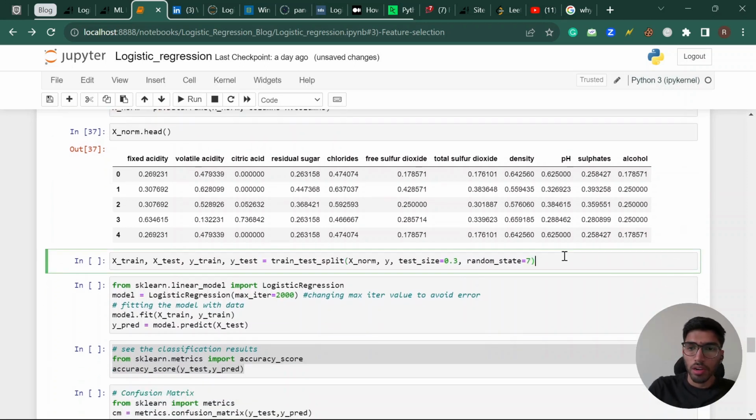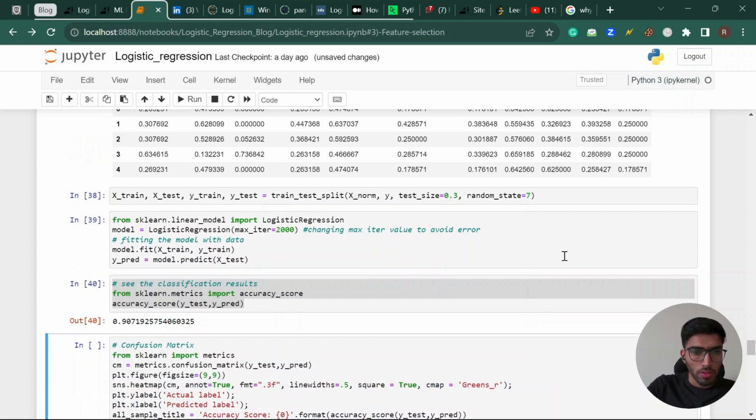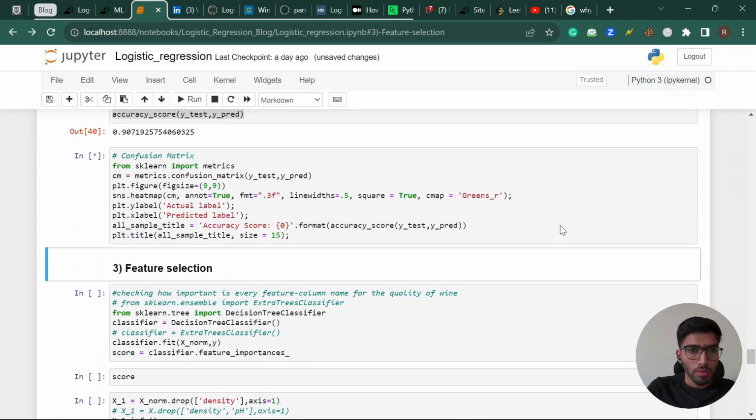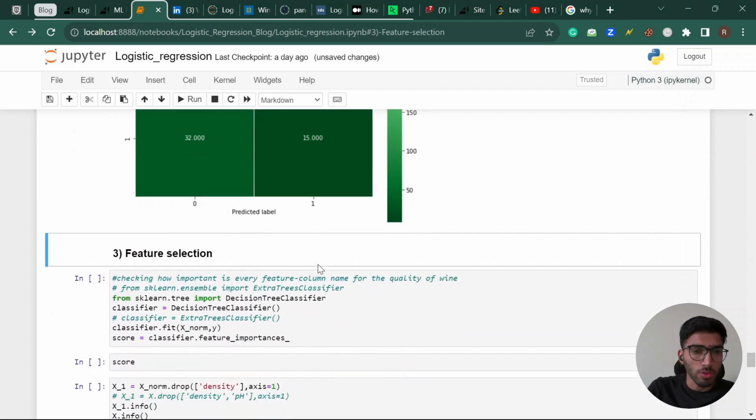Now if I train my model and check the performance with this new data set, we can observe that the achieved accuracy with this new data set is 90.72%, which is again improved compared to the previous technique that we used. So that's again good news.